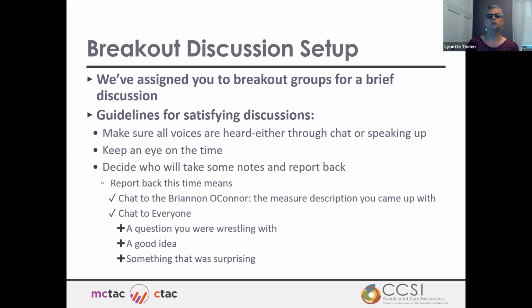And then we do want you to do some reporting back and sending us some notes. So we would like you to send a chat directly to Brianna with your measure description. And then also, as we come out of the breakout groups, we want you to do a chat to everyone with either some questions that you were wrestling with in the breakout group, something that you thought was a really good idea that you want to share with everybody, or something that was surprising. So just sharing some of the content of your breakout group. So 2 chats, one to Brianna with your measure description, one to everyone with some of your thoughts on the breakout group.